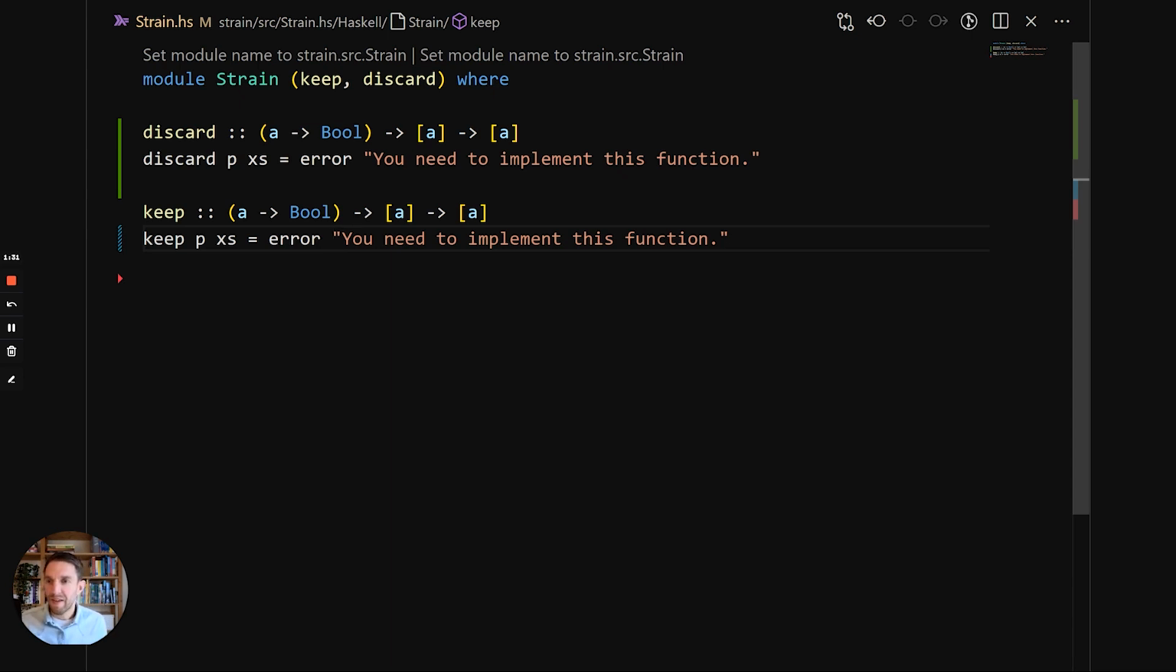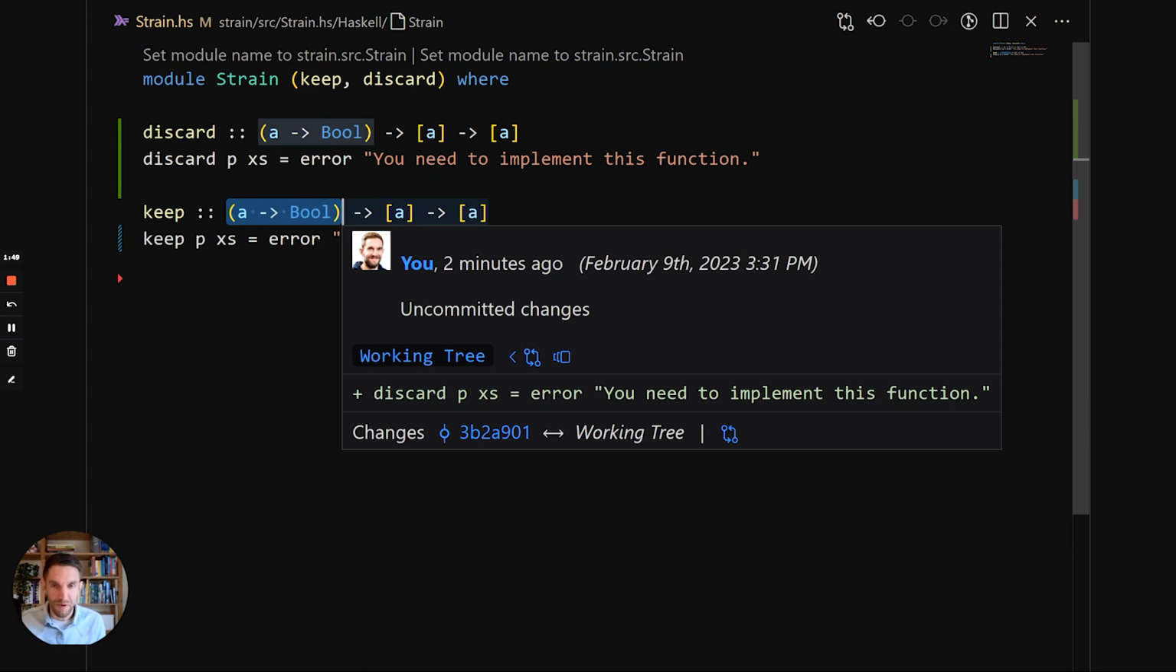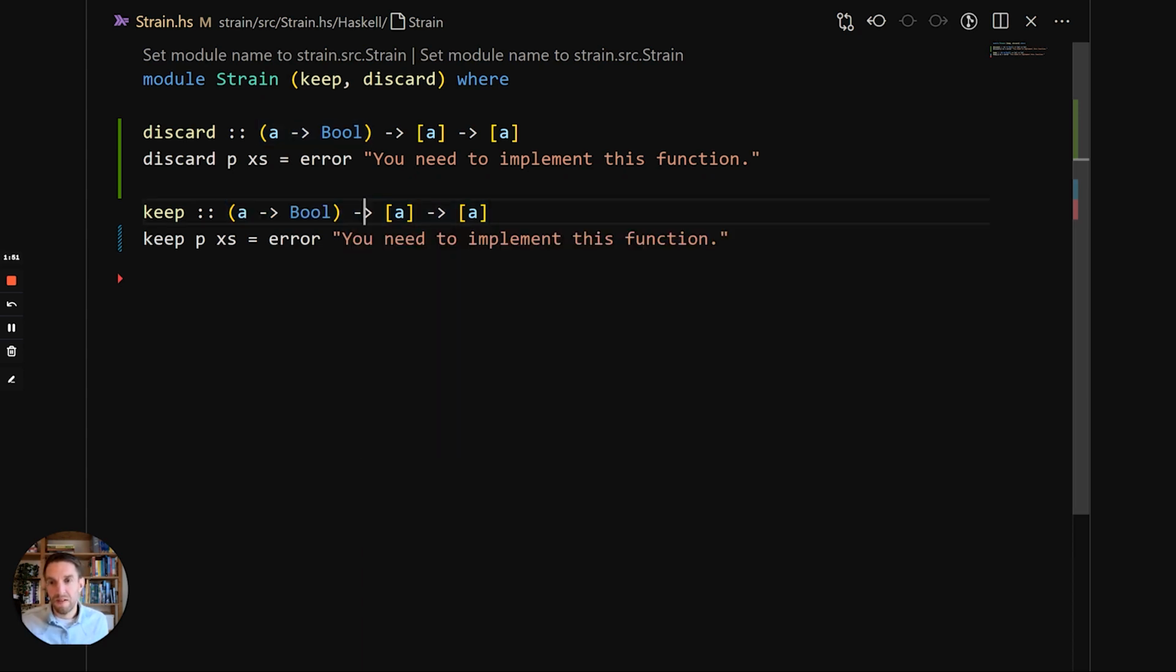You see here that the keep function actually consists of two parts. One is this line, which defines the types for the keep function. So it says there is a function keep, and that function takes as its first parameter a predicate, so a function from A to Bool. Then as its second parameter, it takes a list of values, and as its return value, it returns another list of values. And then the second line is where we can actually implement that logic. So let's start doing that.